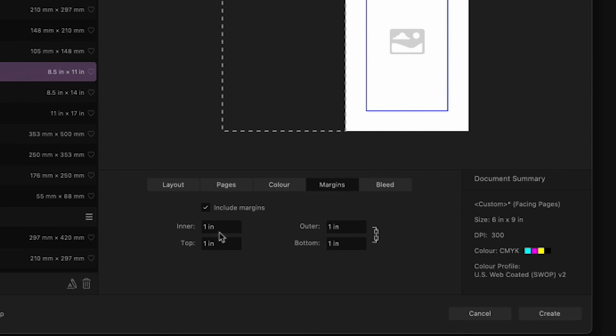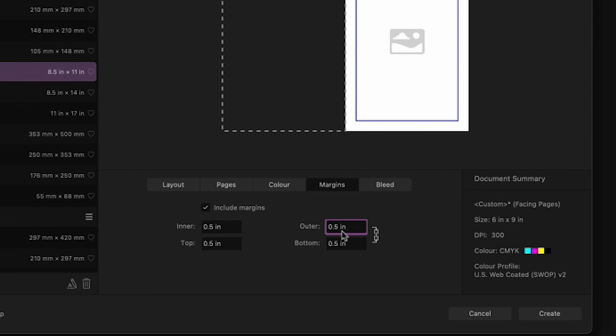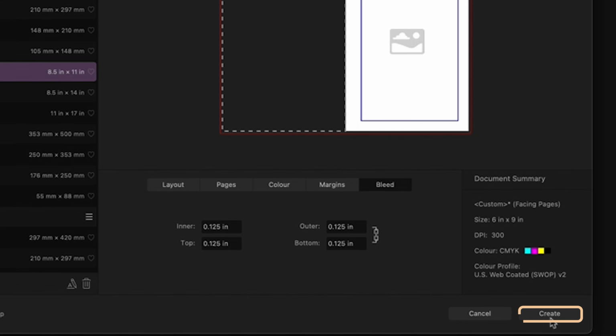If you want your margin the same all the way around, you can just make sure that this link is clicked here, and you'll only have to enter it once. If you want different sizes for inner, outer, top, and bottom, then you can break this chain here and enter different amounts. Now this planner I'm working on is going to be coil bound, so I want a wider inner margin. So I'm going to set that to 0.75. Now bleed is only going to be relevant to you if you plan on having text or images that go all the way to the edge of your page and over. Standard bleed is usually 0.125 inches all the way around, and then you'll hit create and you're ready to go.